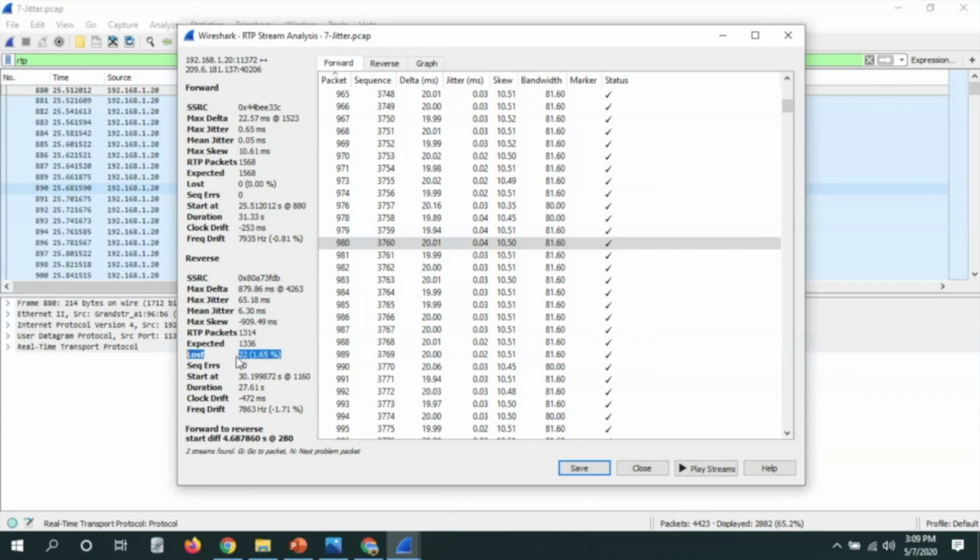And it also gives you information about the packets lost. So this device was expected to receive 1,336 packets, but it only received 1,314. And the reason it knows that is because each RTP packet has a number, a sequence number, and that's how it determines that it missed some packets. So the lost packet count here is 22 packets, with the percentage of 1.67.